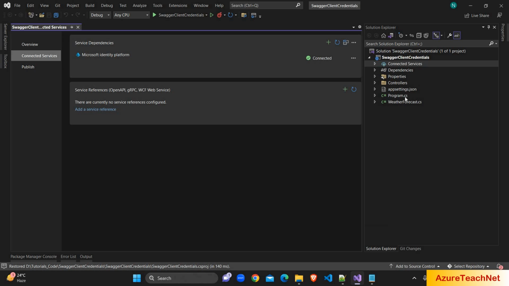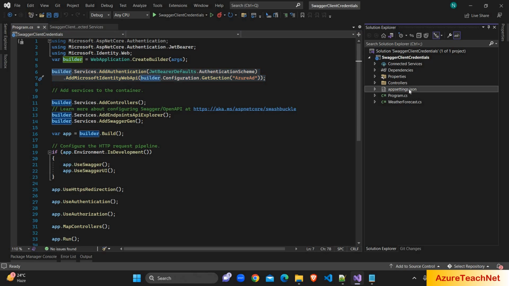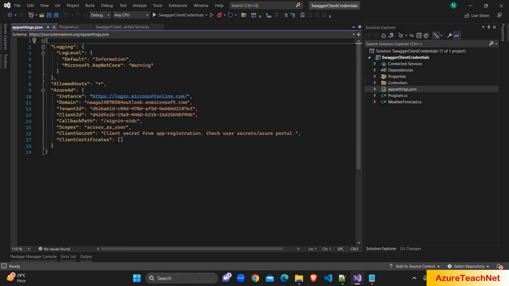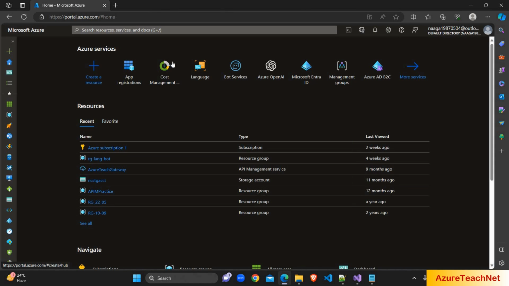So what it will do is it will add the Azure AD authentication over here, and also in the appsettings.json it will add the Azure AD configuration. So as this is a web API application and we are not calling any downstream APIs, so these four configurations are not required for us. So I'm removing them. Here I am in Azure portal.